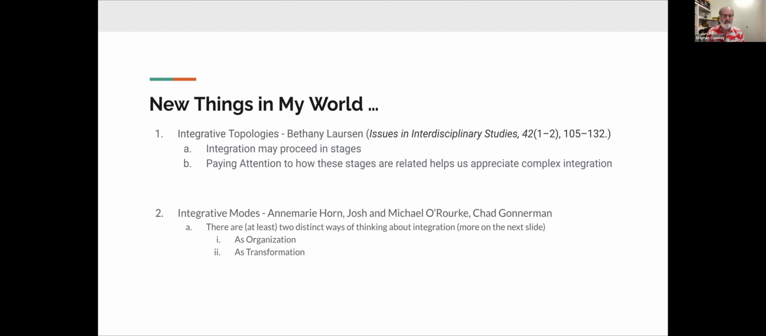Bethany Laursen's been doing work on integrative typologies, and that came out in Issues in Interdisciplinary Studies about a year ago. And I think this builds on some of the insights that Christian and Dina Pham and their collaborators mentioned in their I2S post back in the day, that integration may proceed in stages. We often think about integration as a thing, and one of the things I think Bethany's really done excellently is to remind us that it actually can happen stepwise. And paying attention to how those stages are related can really help us appreciate complex integration.